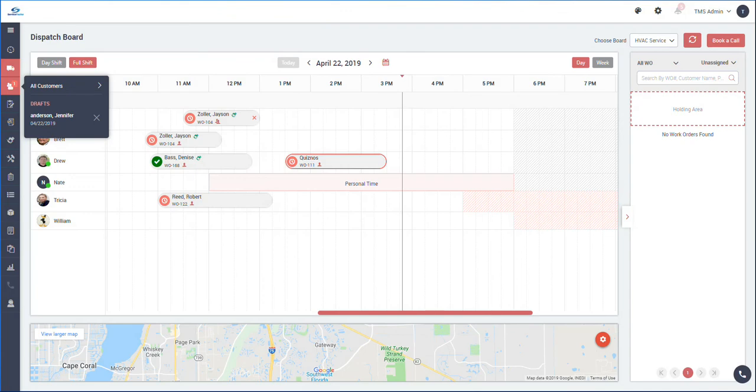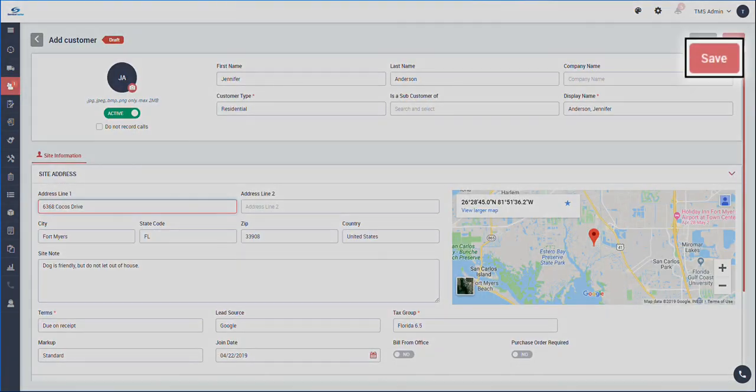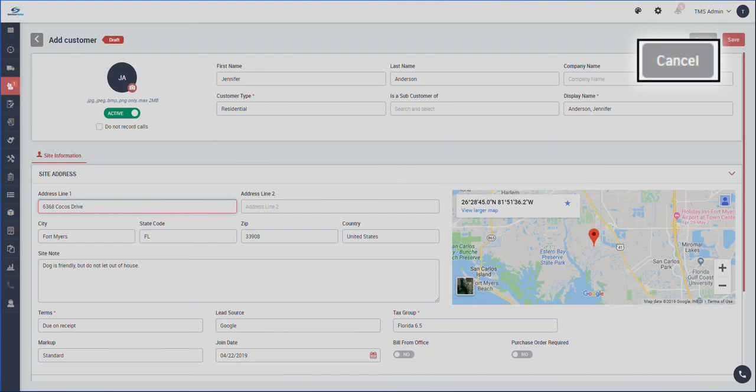If you decide you don't want to add or save that record, you can click the X next to the appropriate customer and delete the record or modifications that were not saved. In this case, I will select the customer in order to finish adding her. When you're finished entering the customer's information, click the Save button at the top of the screen to save it. If you decide you do not want to save the information, click the Cancel button.